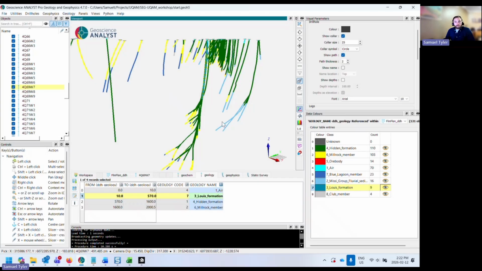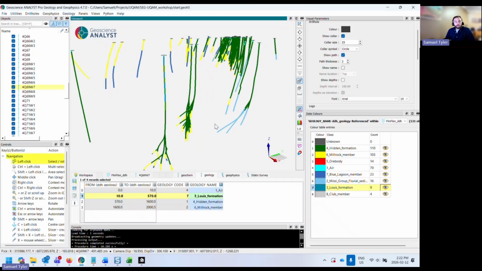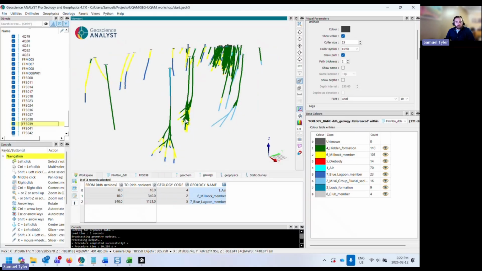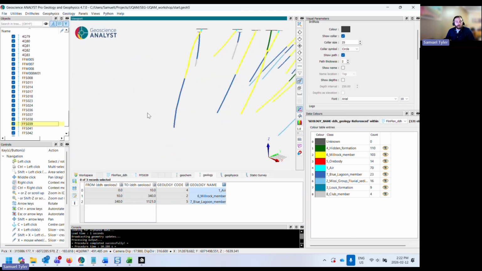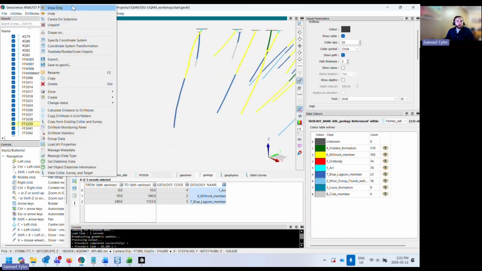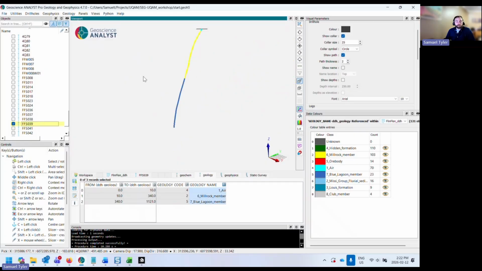All right, let's play with some drill hole visual styles. Let's scroll down the list here and find hole FFS 039. I've already got it in the viewport because it's been dragged in. I can recenter on it by dragging it in again, and then we'll isolate it by right clicking and picking view only. So now we can see just that one drill hole. That's turned off all the other ones.